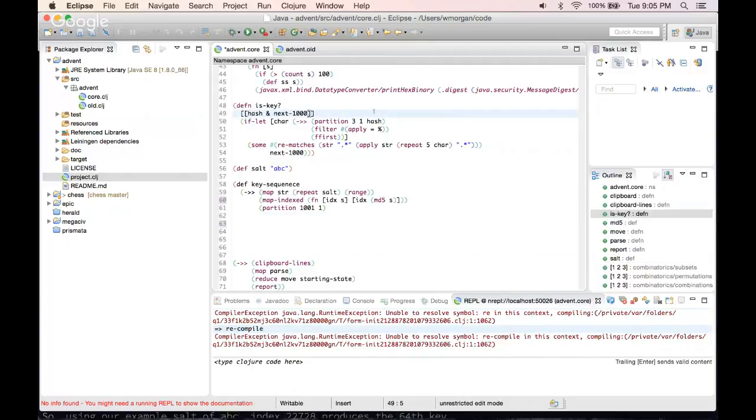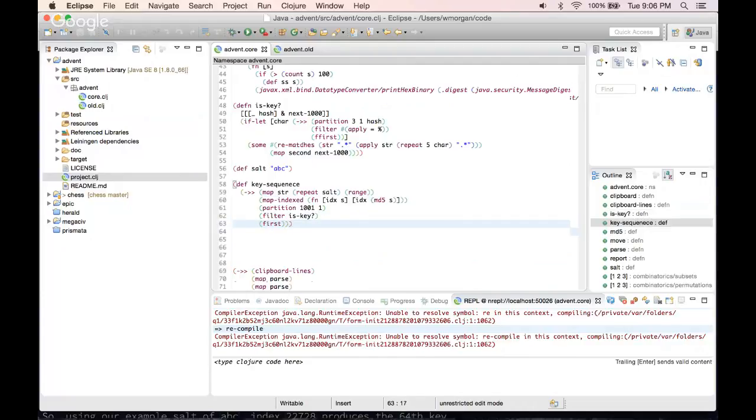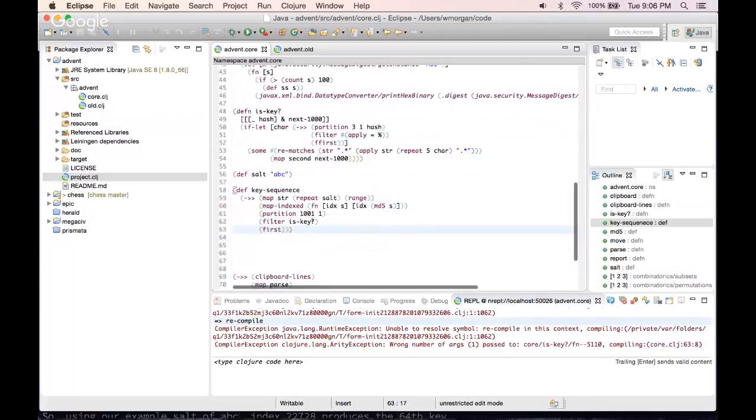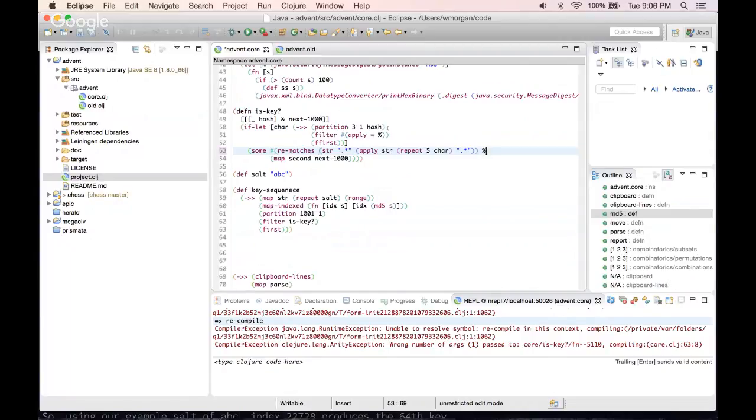Then the structure in here is going to be is key. So the input is going to be 1,000 things. The first thing here is going to be a structure with index and then hash. And then the rest of these I can just map second to them. Okay. Wrong number of args passed to is key. It is key, an anonymous function in here. All right, that looks good. Right in here, I want to say like that.